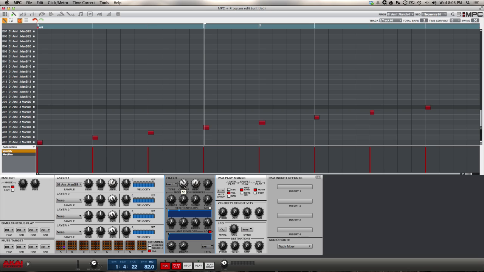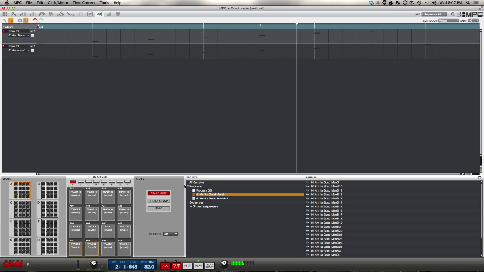So now what we can do is go ahead and play this back again and solo each one and see how they sound on their own. I'm gonna mute track 1. Now I just have the lows. Now I have both. Now if I want, I can drop the bass out, bring it back in.